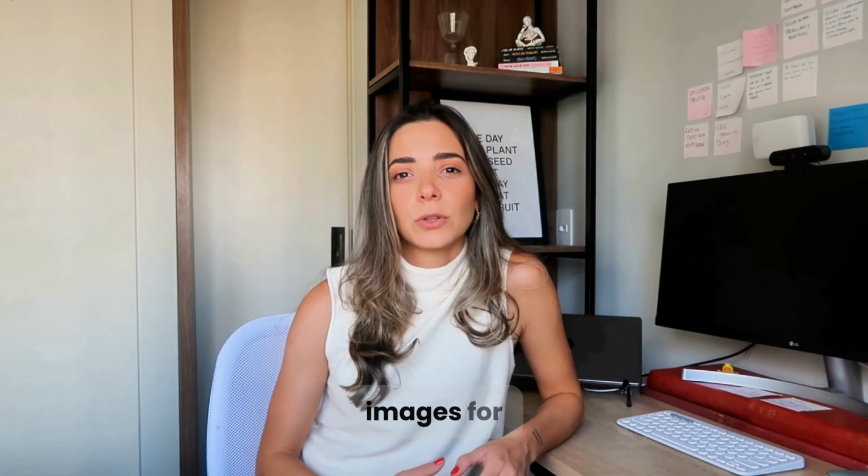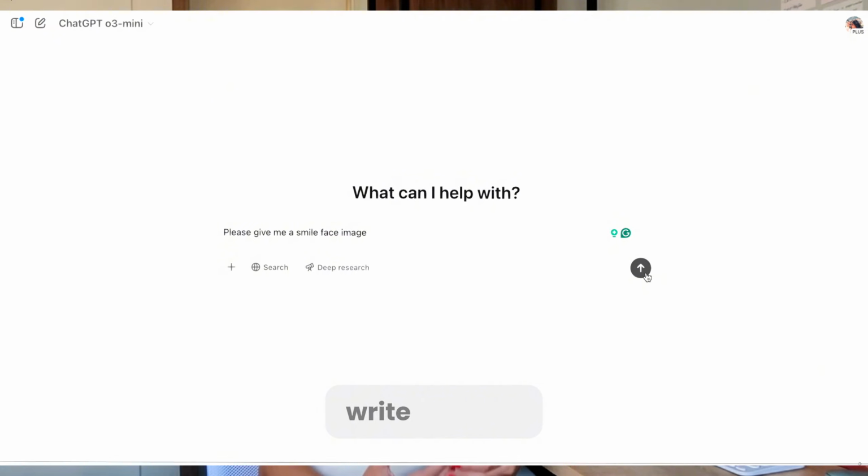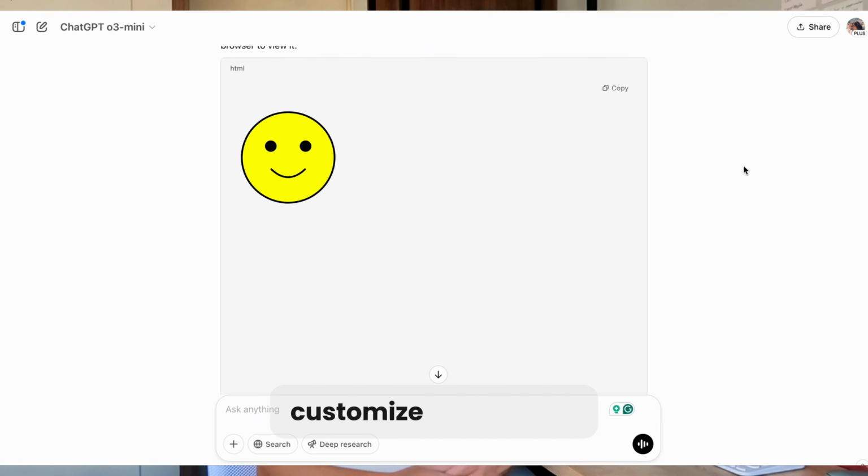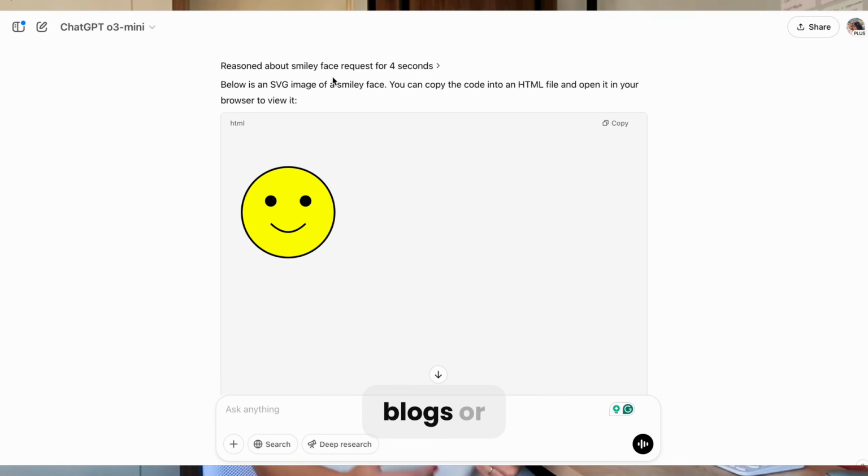Image creation with DALL-E. Create custom images for your content. How to do it? Write detailed prompts requesting images. Use cases: customize thumbnails, images for blogs or ebooks.